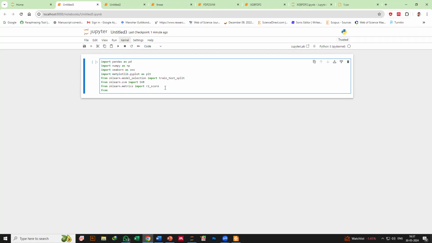We are going to import the standard scaler function from sklearn dot preprocessing. This is the function to transform the data into simpler values to perform the calculations in a quicker time. So pandas, numpy, plt, SVR, training and testing.